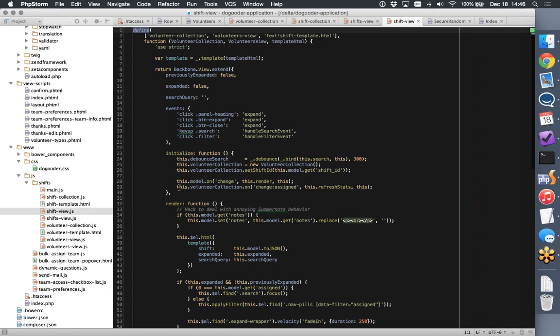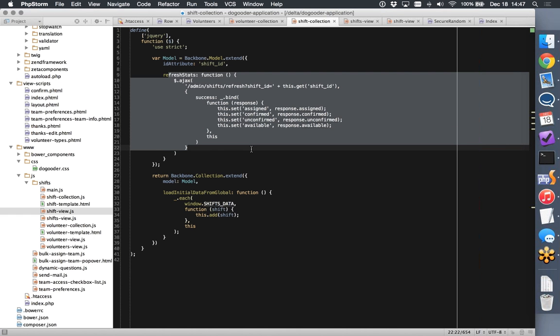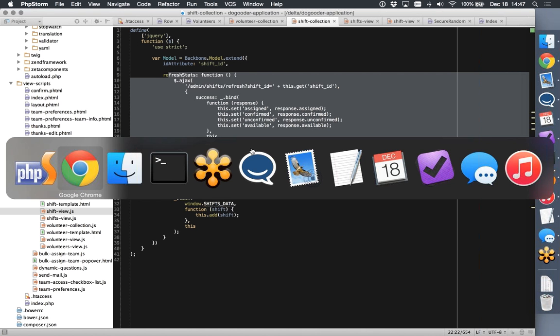I'm just saying, whenever the assigned status on the volunteer collection changes, call the refresh stats method, which ultimately is going to be hitting this right here. So it's just an easy way to maintain that state without having all these components on the client side talking to each other too much.